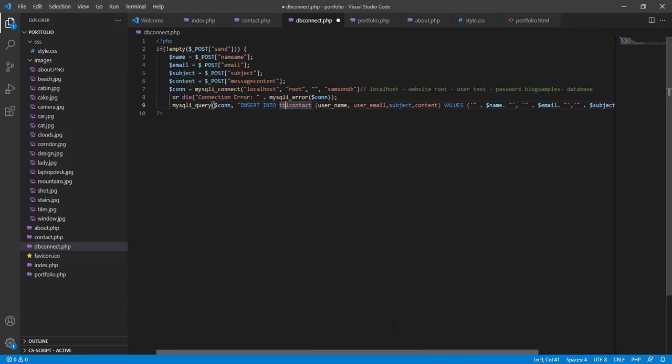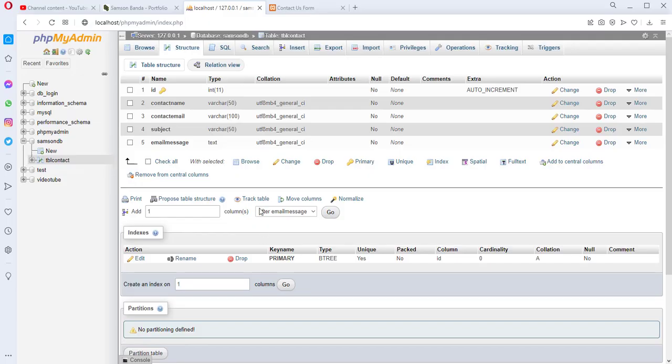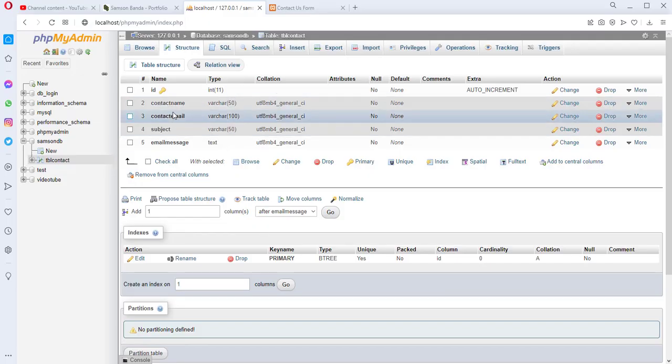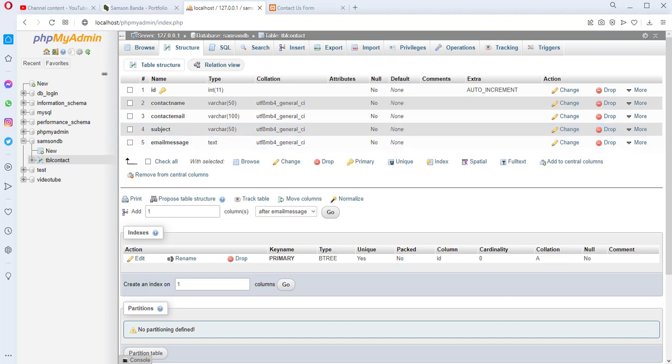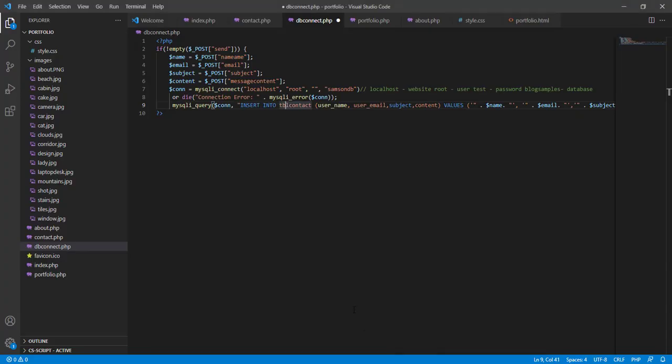Okay, which are supposed to be names in our database. So what do we have in our database? In our database, we've got contact name, contact email, subject, email message. So those are the things that we now need to see in our database. For contact name, in this particular instance, it's username.